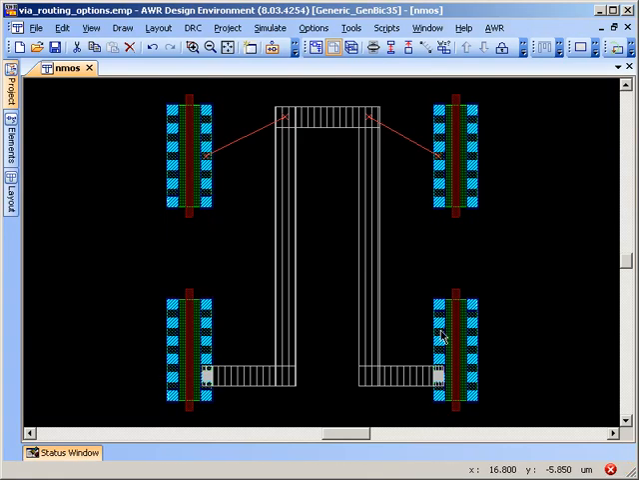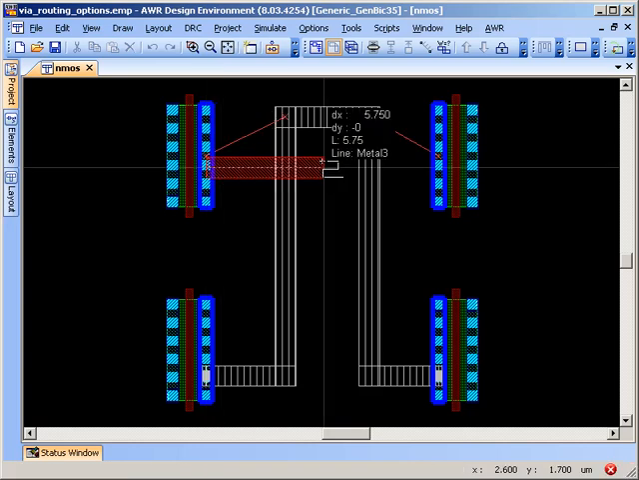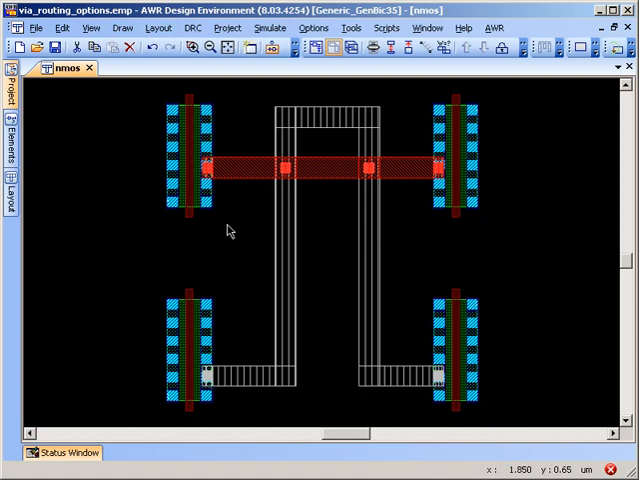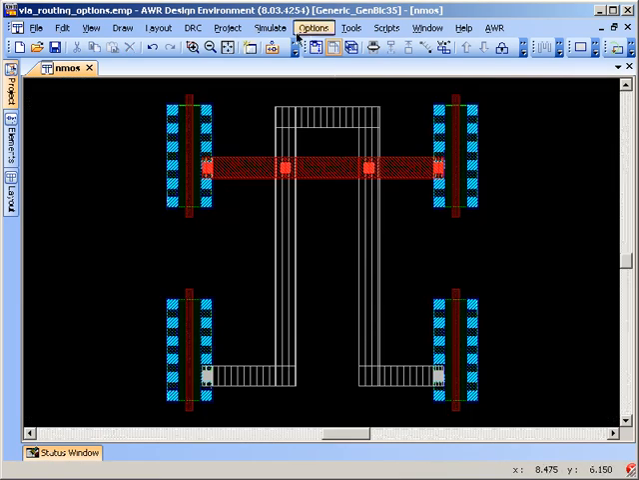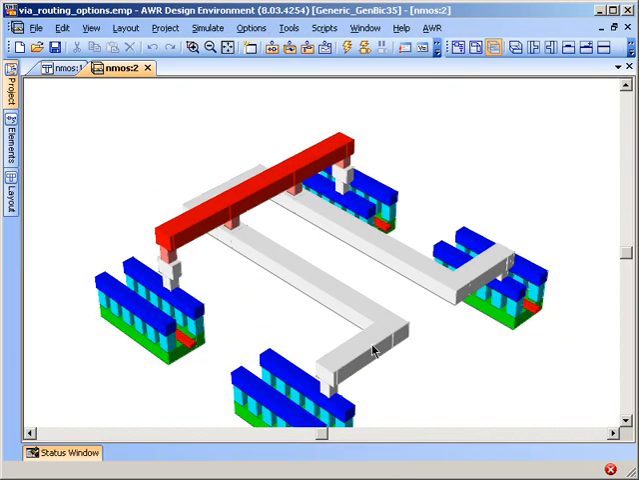And I'm going to meander it up, and then I'll add another connection between the top 2 devices. So I'll double click to finish here. And I'm going to make this connection on metal 3. And we'll see where the vias are added. Now you can see when I drew the bottom connection, vias are added here at the pins. If I zoom in, you can see that. And if I go to the 3D view, you can see it a little better.